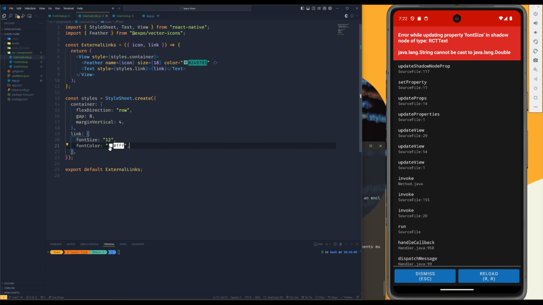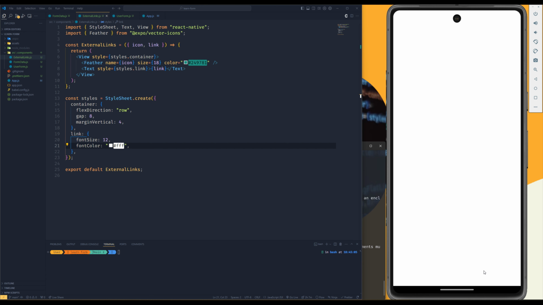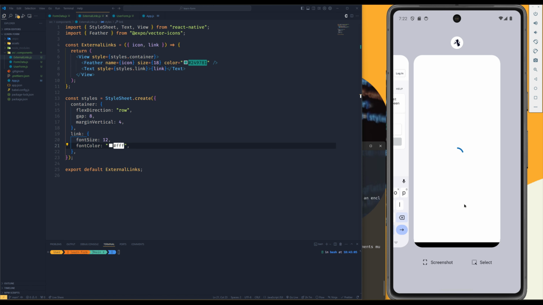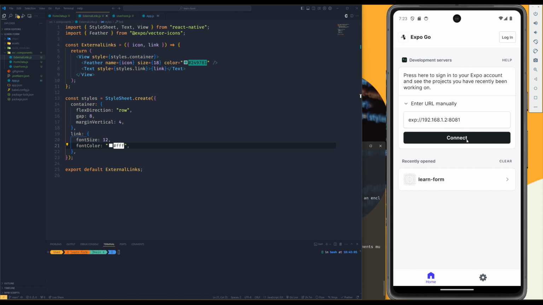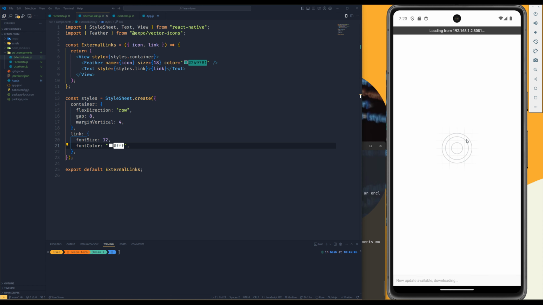Font size. It should be a number, not a string. Okay, let's reload. Don't know what happened. Sometimes it is annoying. It doesn't reload after the error, so we have to connect it manually.